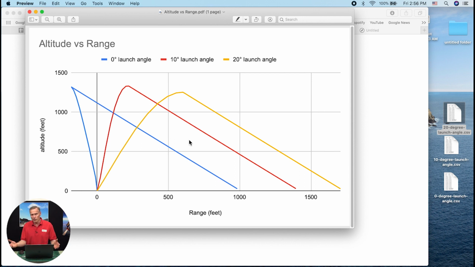Now, you can do this for any of the data that RockSim generates. Like you might want to go speed versus altitude, or wind speed versus range. So you can do anything. It's the sky's the limit on what you can do exporting the data. And this makes really good charts and graphs for any kind of rocket reports that you might be creating for your school or for your club. So that is the process of combining data from RockSim into graphs that you can use.